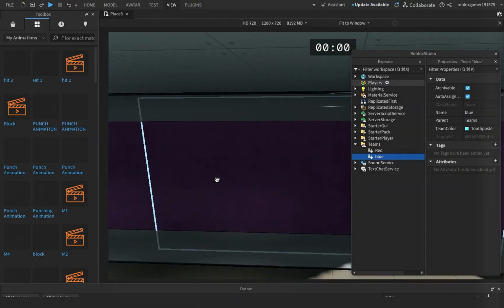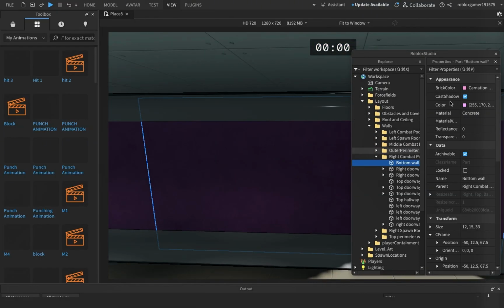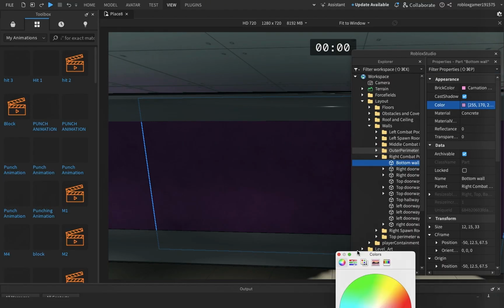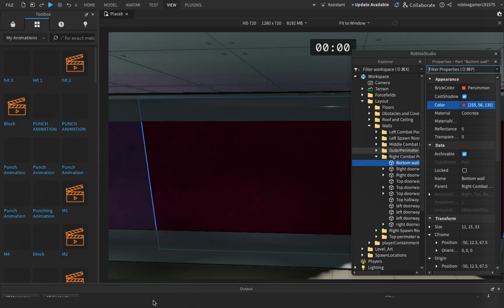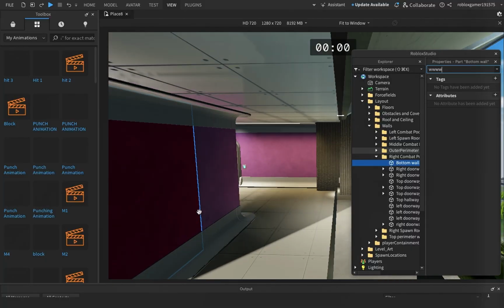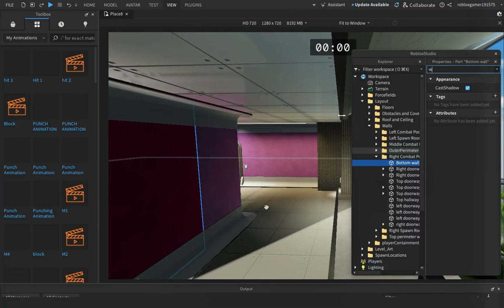Alright, now we're going to change the walls. See this? It's just simple. You click the wall and then change the color to whatever color you want. It's a cool red. Alright.